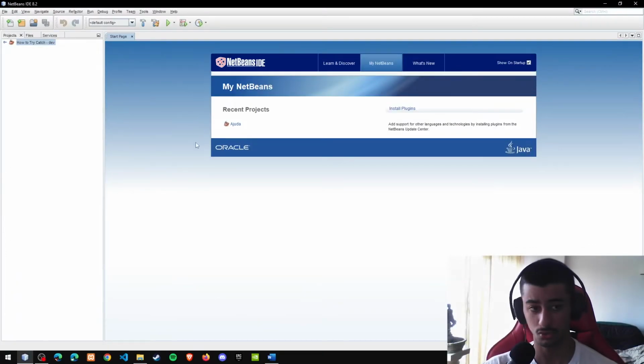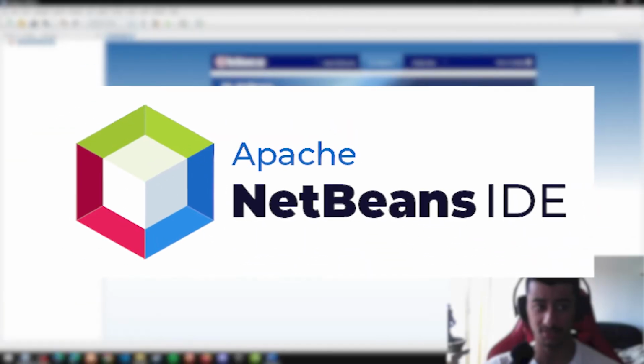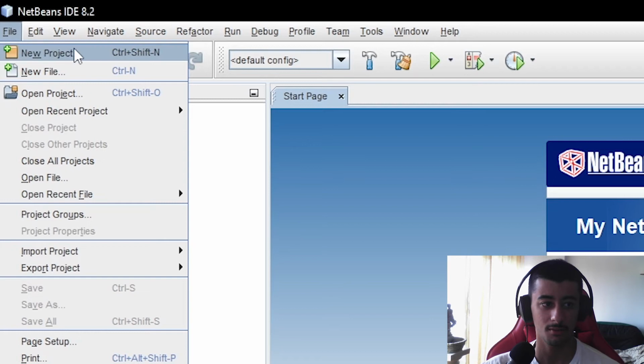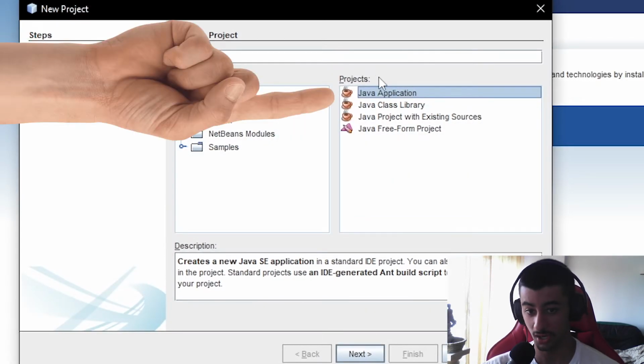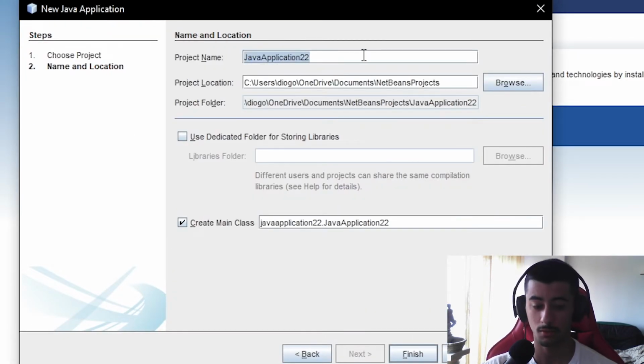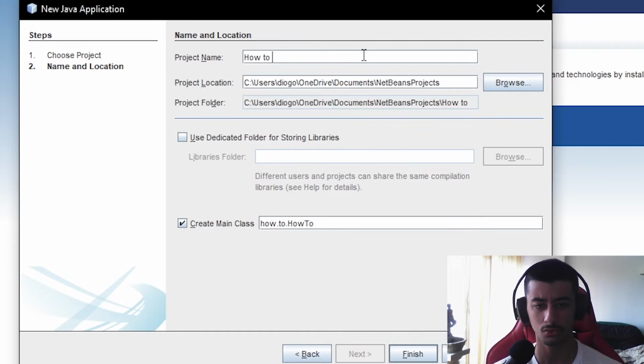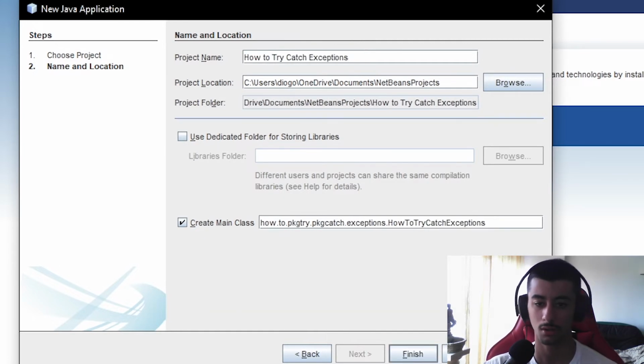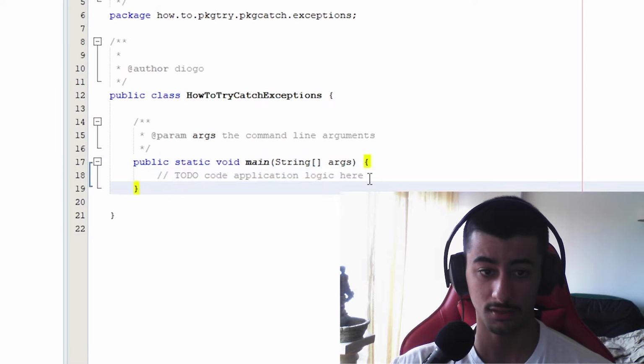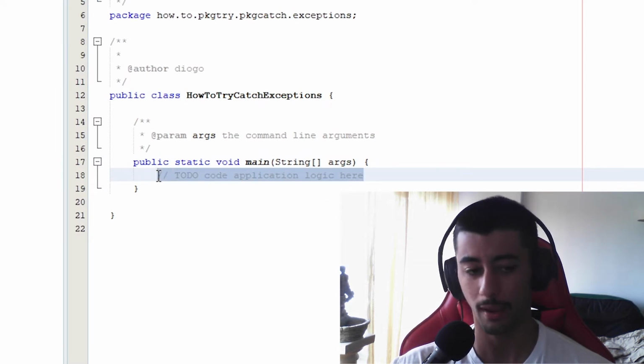First thing that I'm going to show you guys is that I'm going to use the NetBeans IDE 8.2. Of course there are always better options, but this is what I had on my computer, so that's what I'm going to use. Here in the file, new project, and we are going to select the Java application. In the project name, I'm going to put something like how to try catch. There you go. Finish project name, and here is where we are going to start our logic.